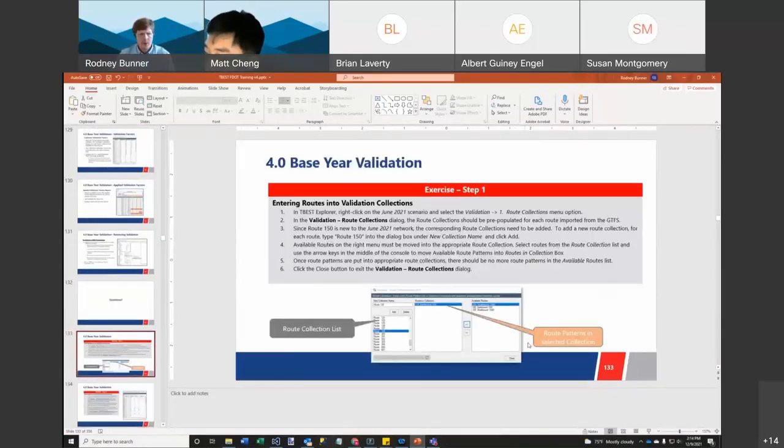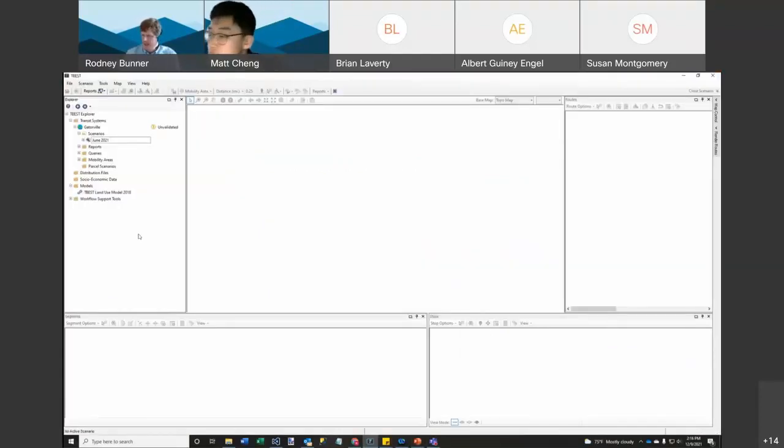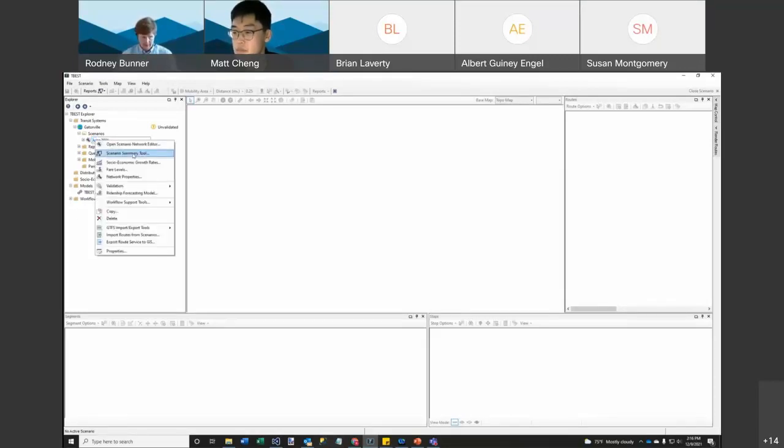So what we are going to do is actually do our validation here. 4.0 base year validation, exercise step 1, entering routes into validation collections. The first step is in TBEST Explorer, right click on the June 2021 scenario and select the validation route collections menu option. So I'm right clicking validation and the route collections menu option.